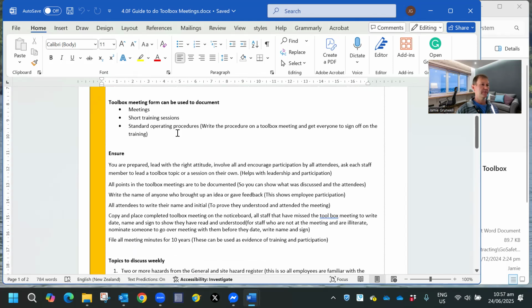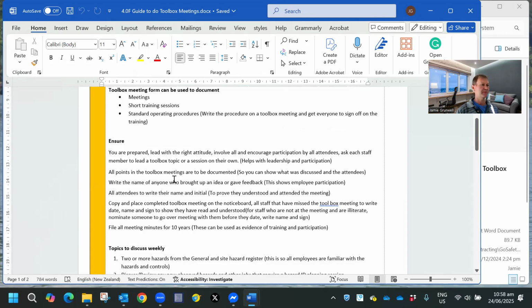So in short, toolbox meetings can be used to document meetings, short training sessions, standard operating procedures, so writing those standard operating procedures or reviewing them, and even training safe operating procedures or standard operating procedures.